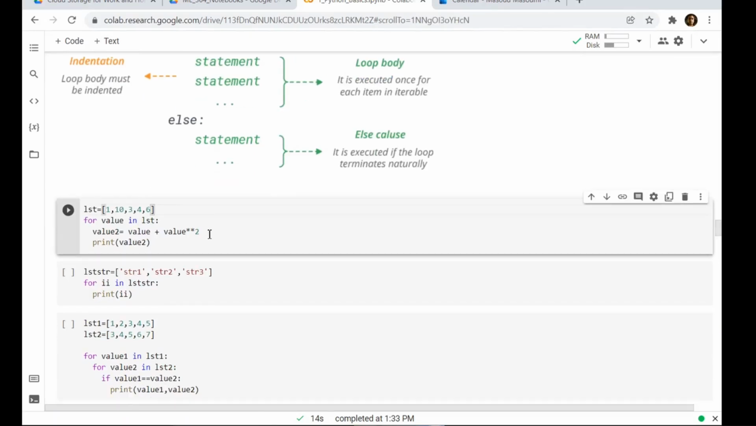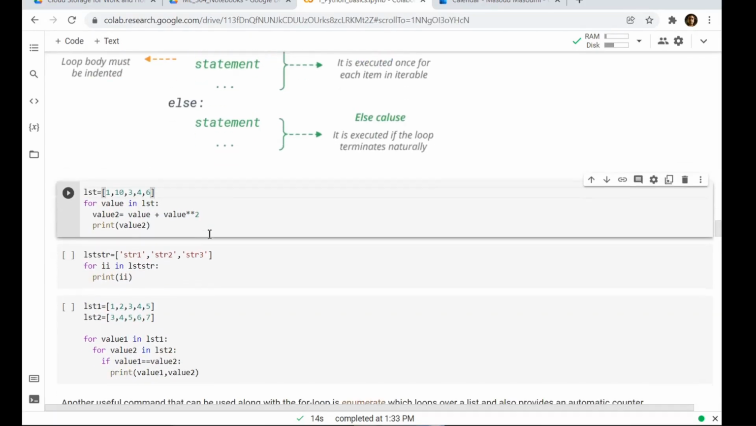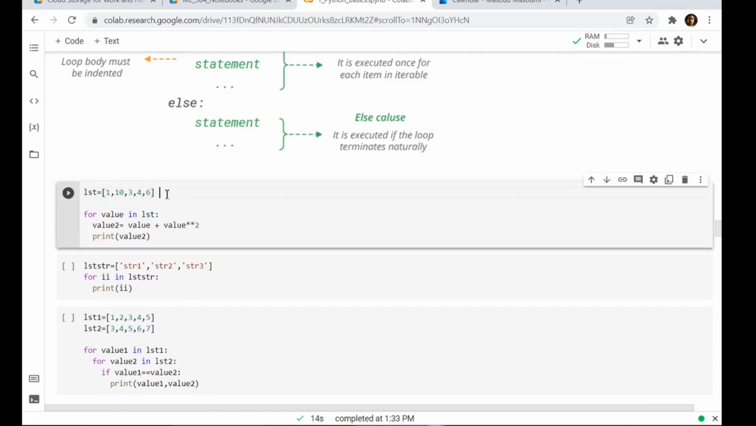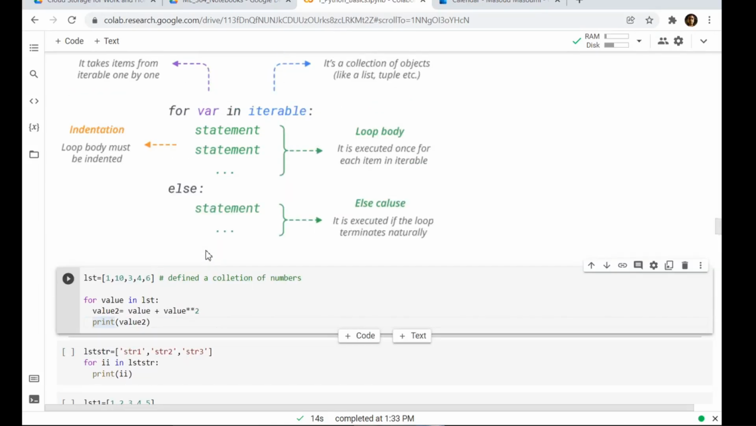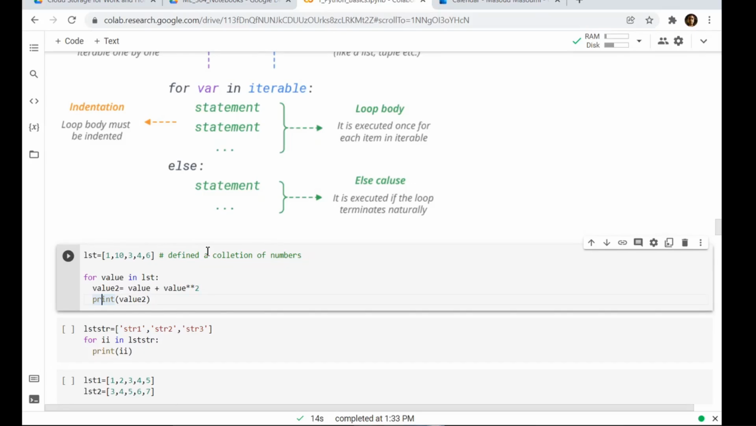Now, how does that work? Let's look at examples, looking at this format structure. I define a collection of numbers in this case. We call this a list. We'll talk about it. Basically, just 1, 10, 3, 4, 6, just a vector. Now I say I want to loop. Pay attention: for is part of the syntax, in is part of the syntax, and again, you have your colon there and your indentation. Whatever has indentation, remember, that's how Python understands we are in the loop.